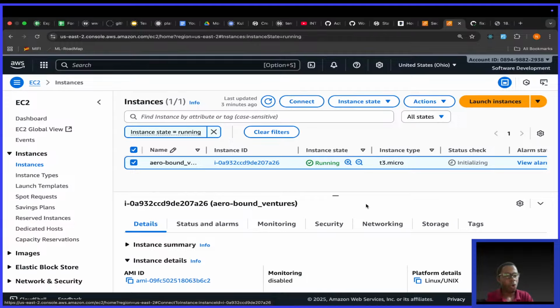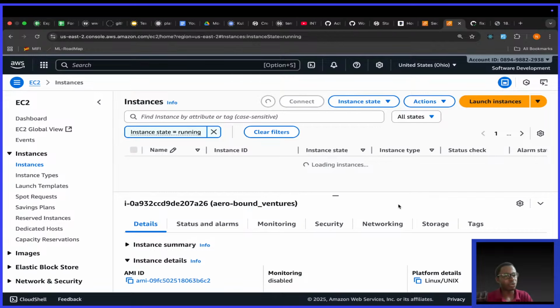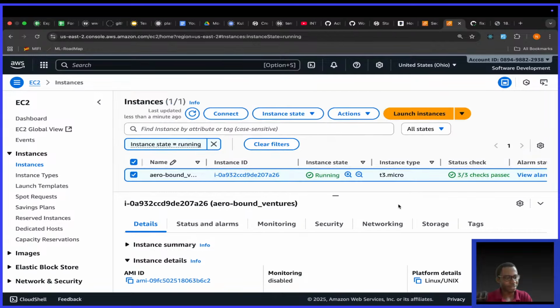Oh, maybe I know, guys. Are you seeing this thing which says status check initializing? We're supposed to wait for it to complete, guys. So who is the dummy here? It's me. I think I'm just tired.